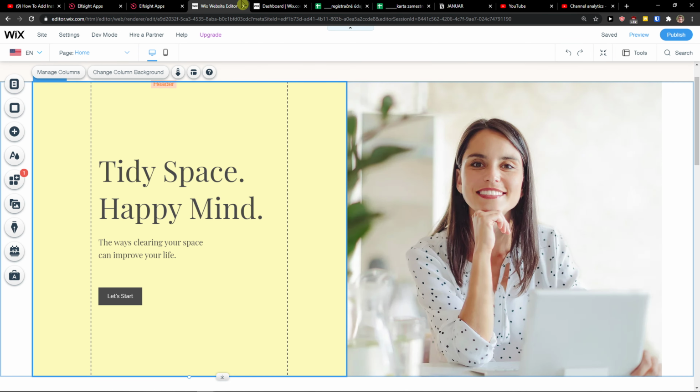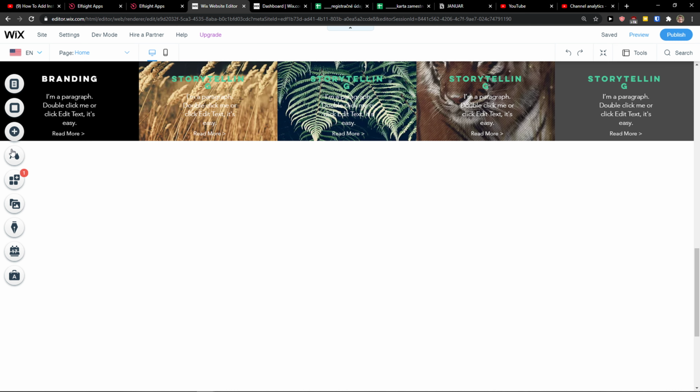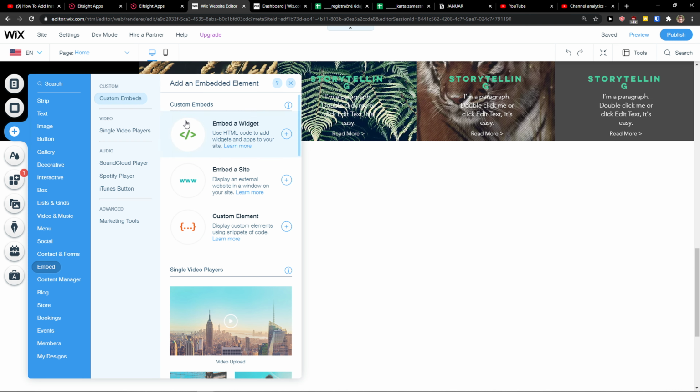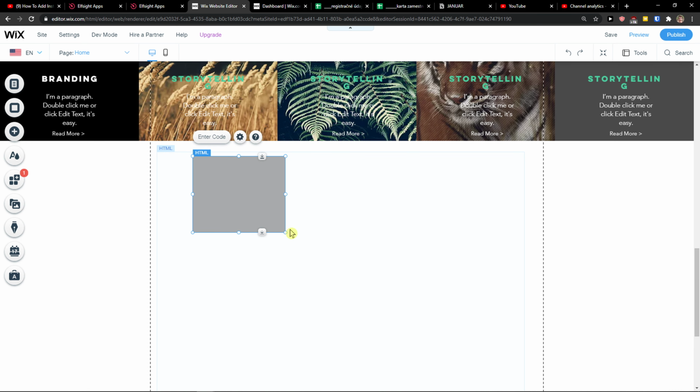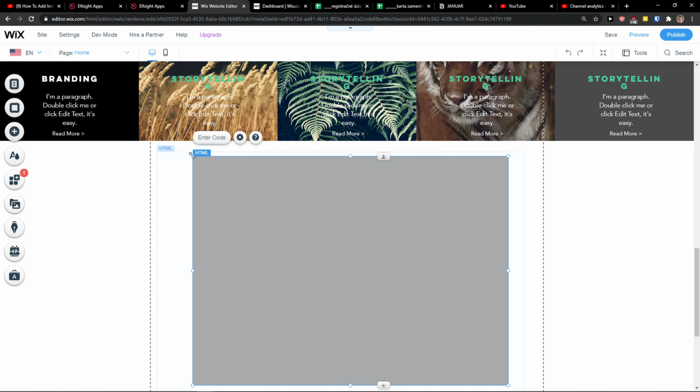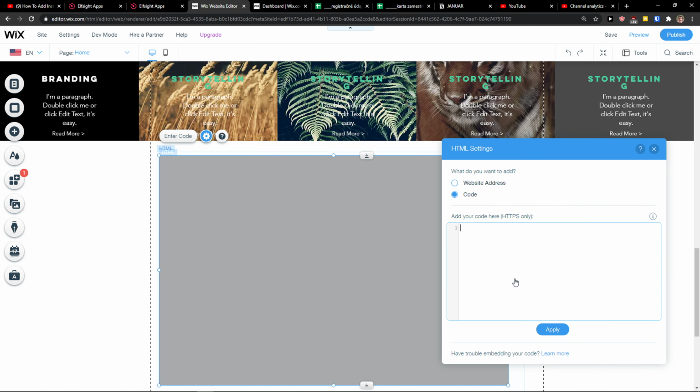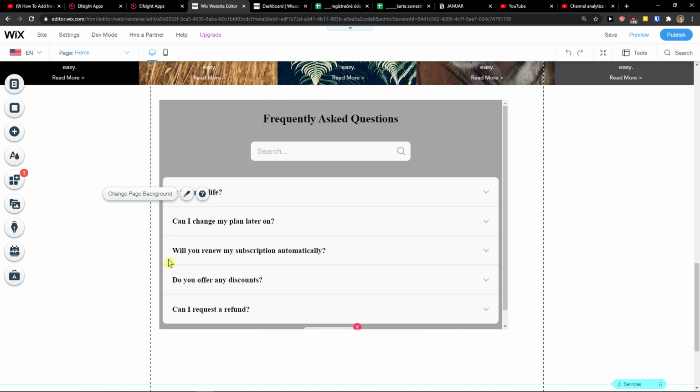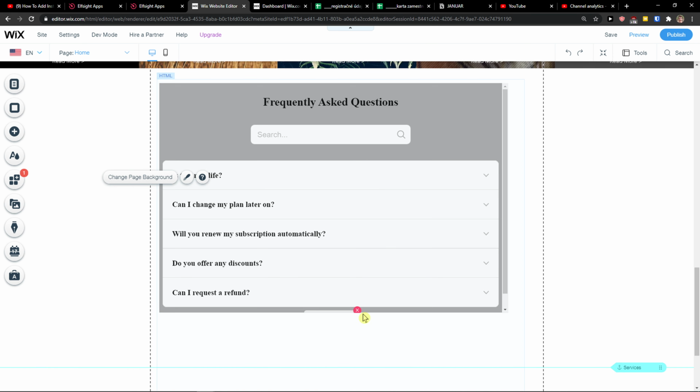Let's copy the code here. And now it's really simple. You just click add custom embed a widget, and just simply copy it and enter the code, paste it, update. And voila, here you've got it.